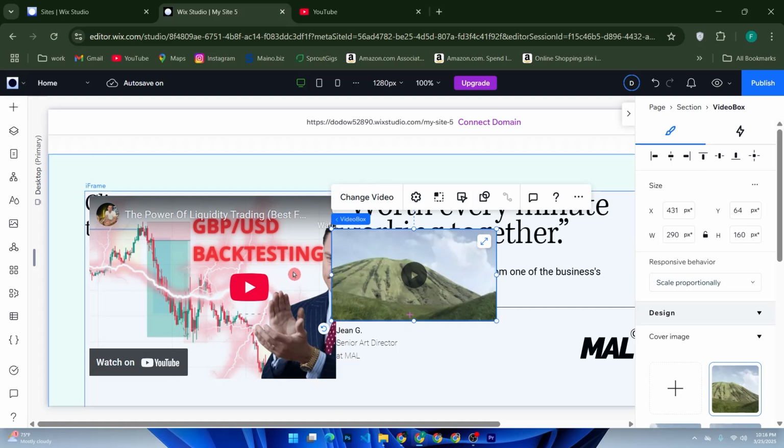Once your video is added, click on it to access customization options, resize it, change the layout, and adjust the settings as needed. You can even set it to autoplay or mute on load.